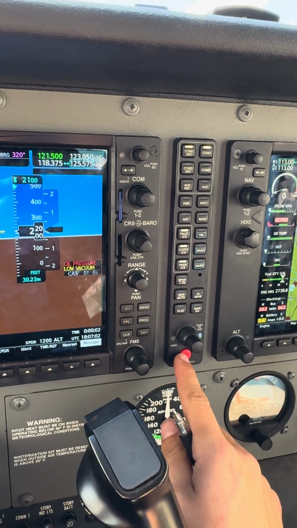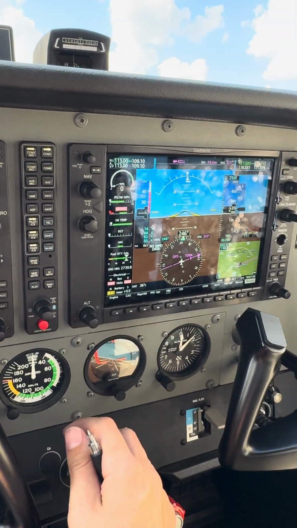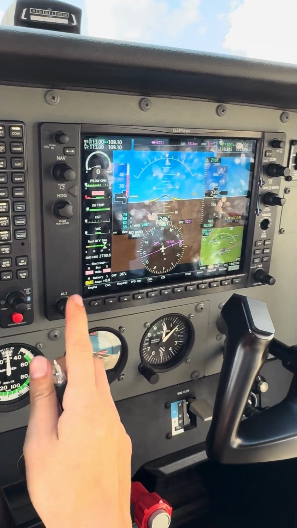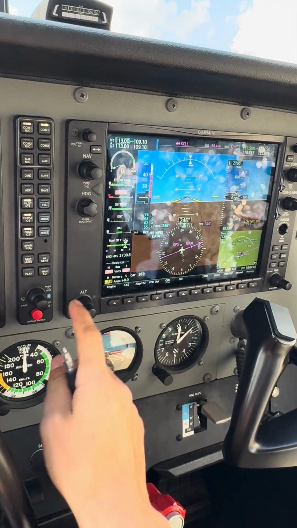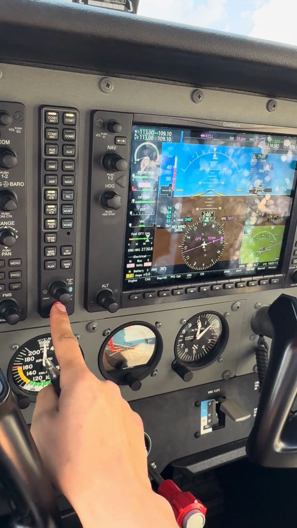This is your backup display. In the event that we lose our PFD, we can use the backup and it'll send all of our PFD information as well as our engine instruments all over to our backup.